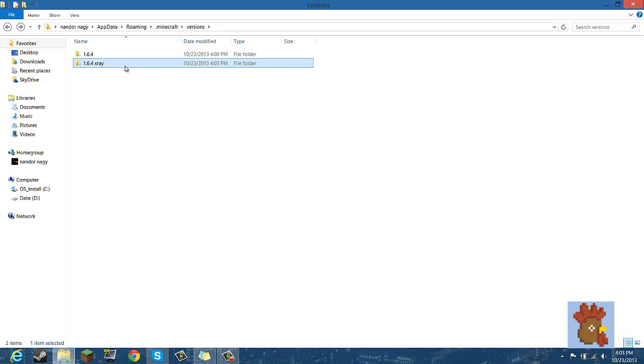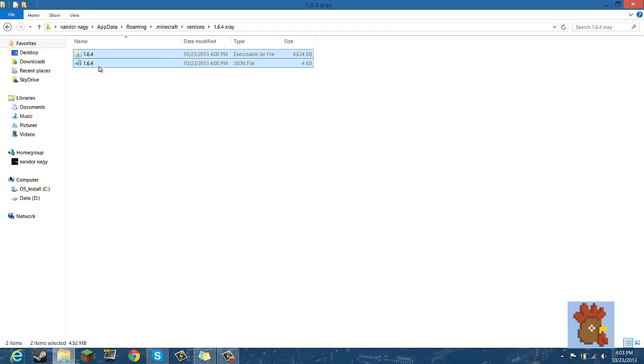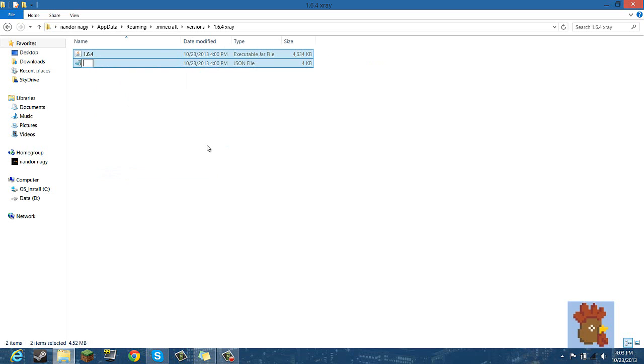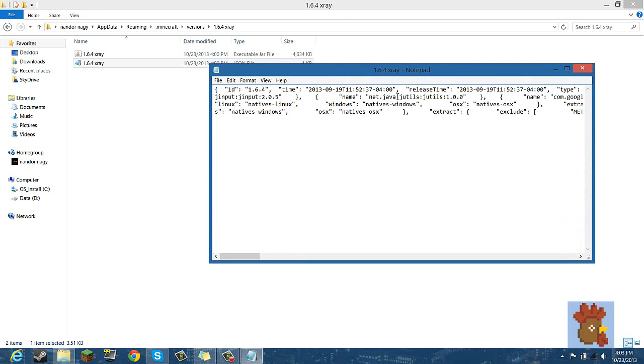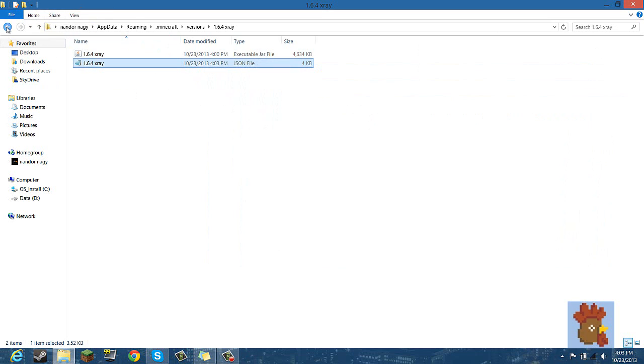Enter, double click open, right click, paste, and then you want to right click again on these two while they're highlighted, click rename 1.6.4 xray, hit enter. Now you want to open up the JSON file with Notepad, Notepad++, anything like that. Then where it says ID 1.6.4, you want to hit space and type in xray. So basically you're naming all of these folders xray so that it doesn't cause a crash.